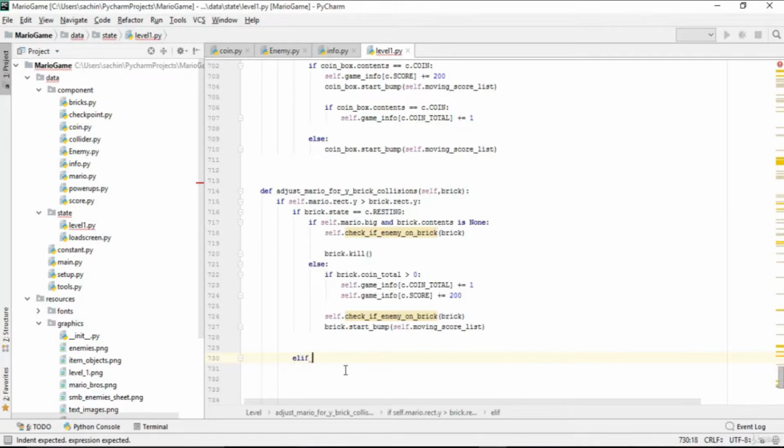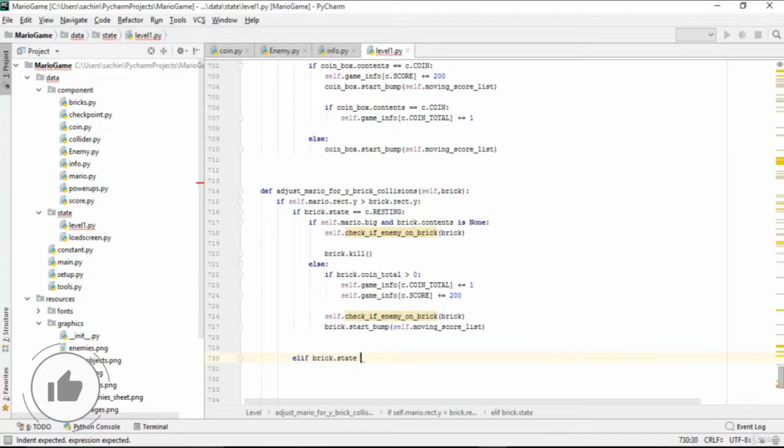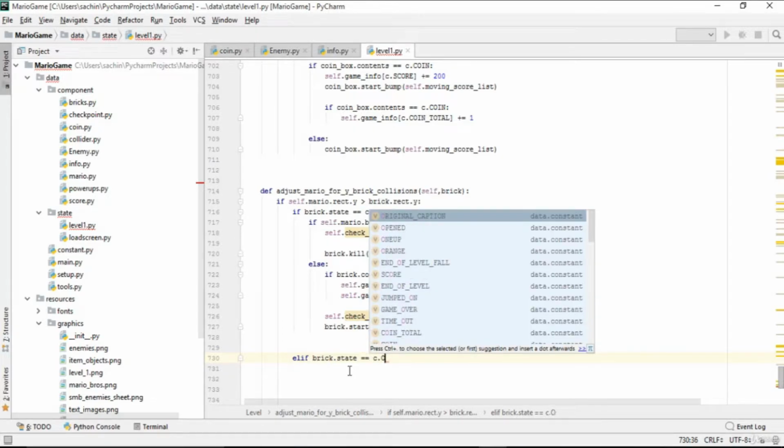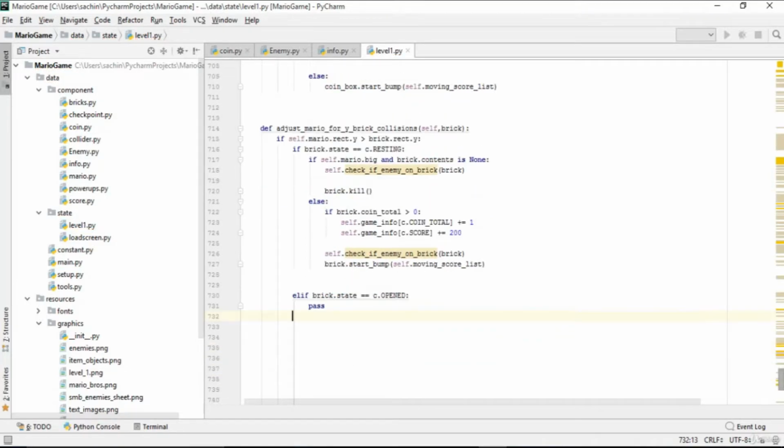So what if we have our brick state that is not resting but it is opened? Let's implement that. What are we going to do here? First thing, we'll basically do nothing here. Basically just pass. You'll do nothing here because it is open, so you won't find anything there.